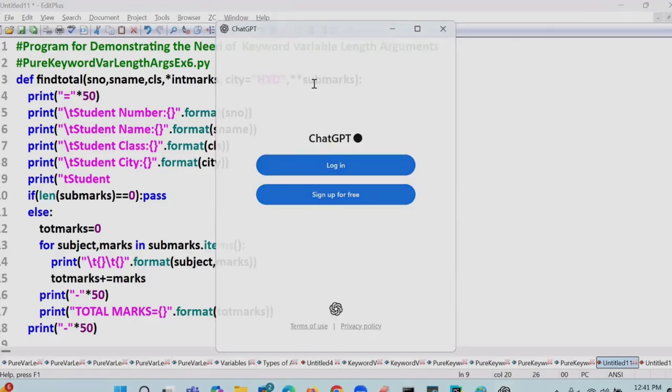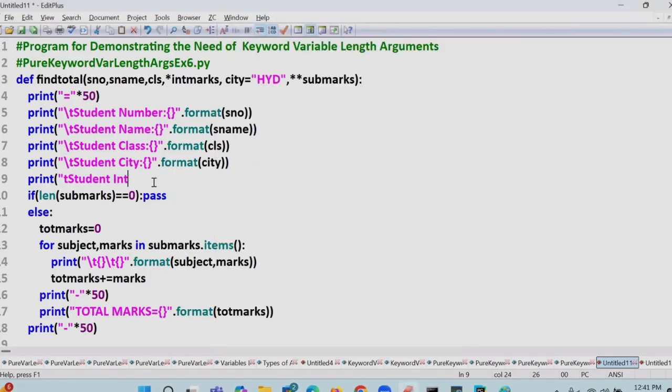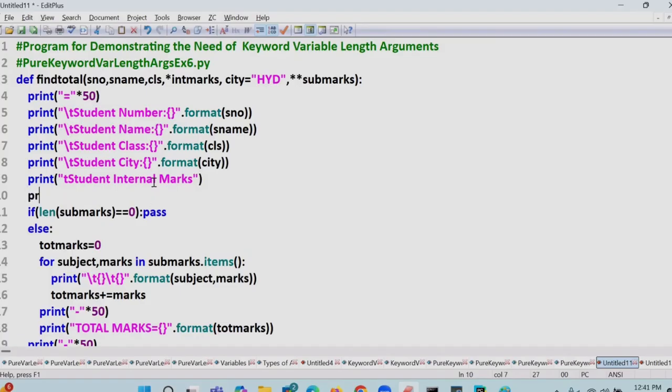Student internal marks. I will print it. How do you print? For value in... int marks.